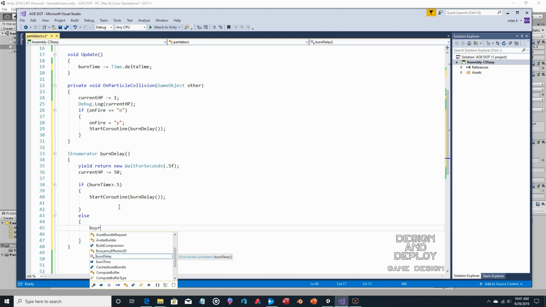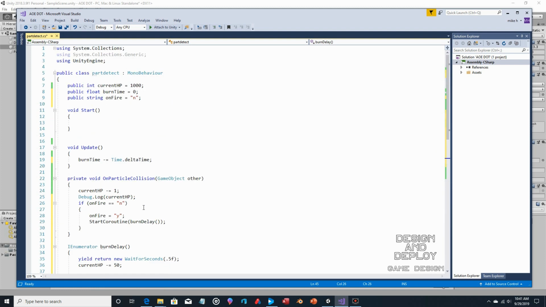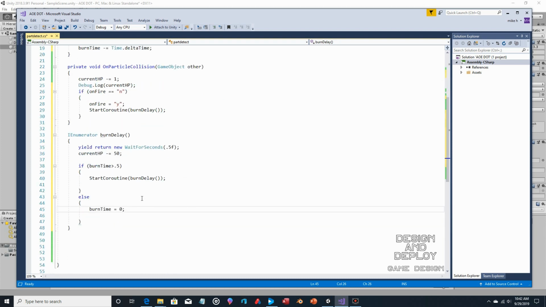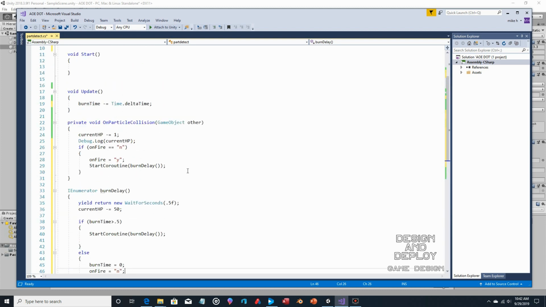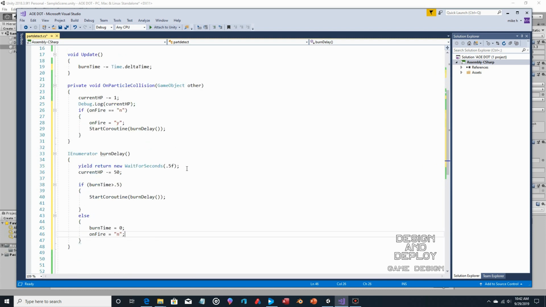So burn time equals 0. And again, it really doesn't matter too much because this is going to keep reducing it, but just to keep it clean, we're going to reduce burn time to 0, and on fire will then be set back to no. And so if another collision occurs here, then it will come back and it will start this again.